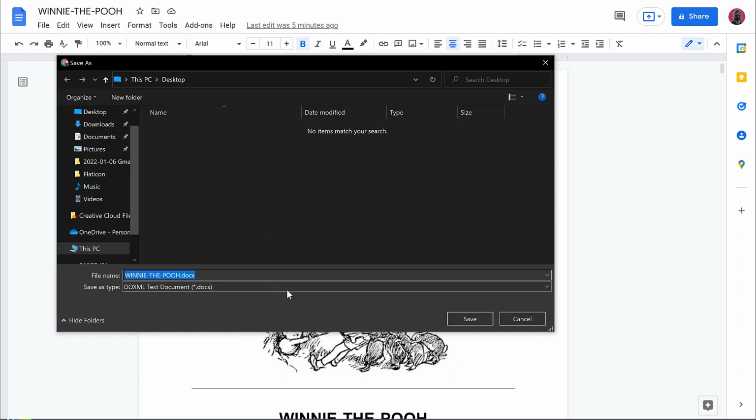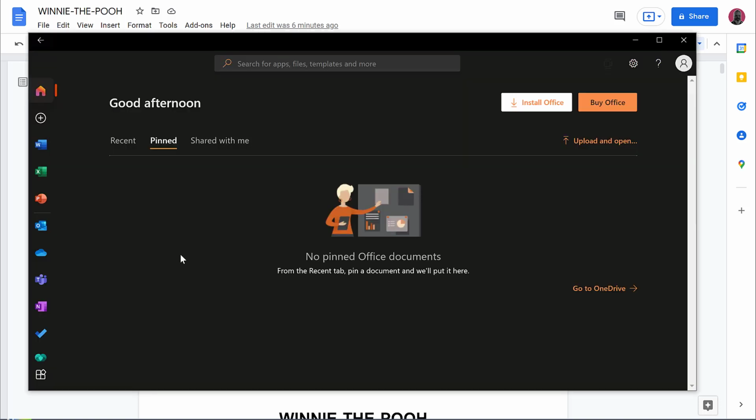In this case, I'm going to download this Google Doc as a Word document by selecting Microsoft Word. If your file is very large, it may take a moment for it to finish formatting, but once you have it formatted, it'll prompt you to save your file to your computer. In this case, I'm going to save it to my desktop and click Save. On my computer, I have the Office app that came default with Windows. You may have the full version of Office.